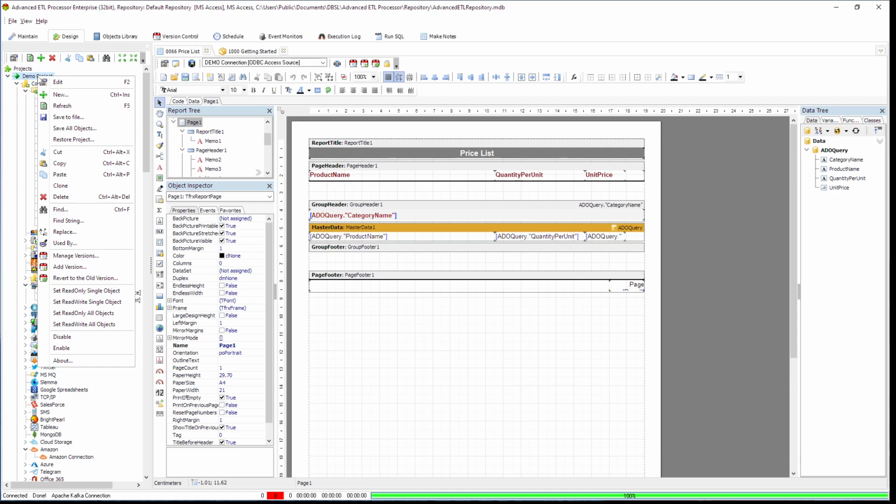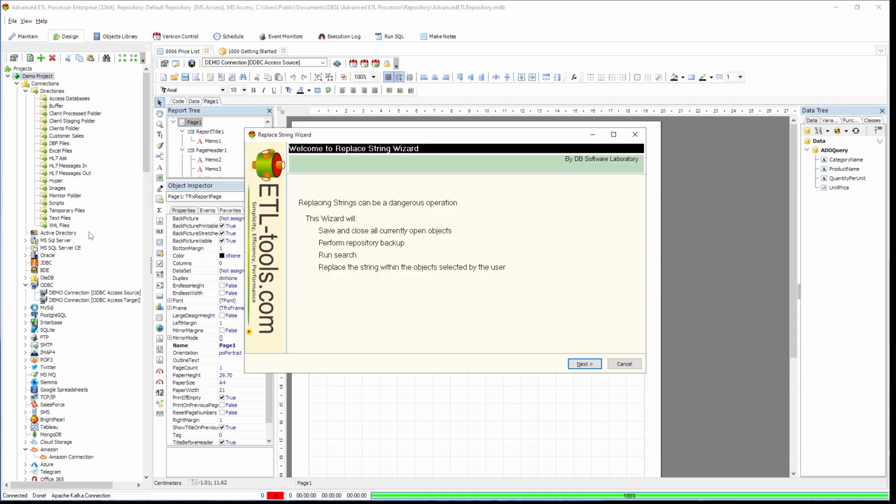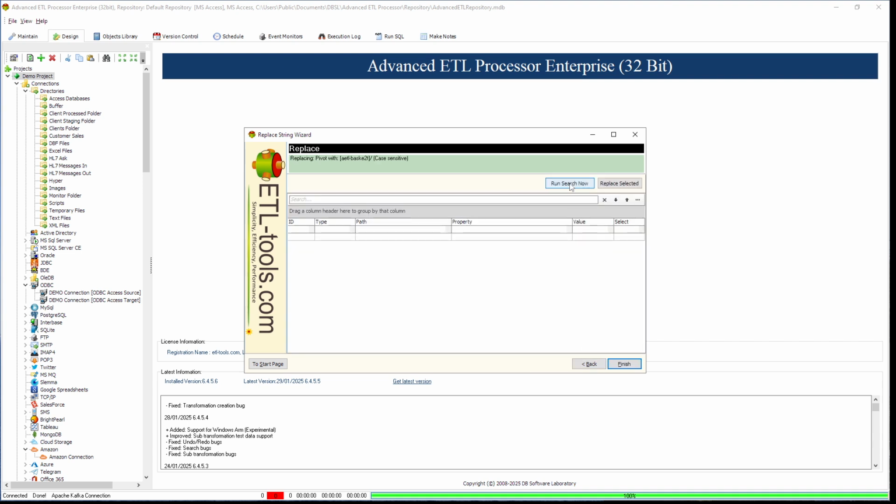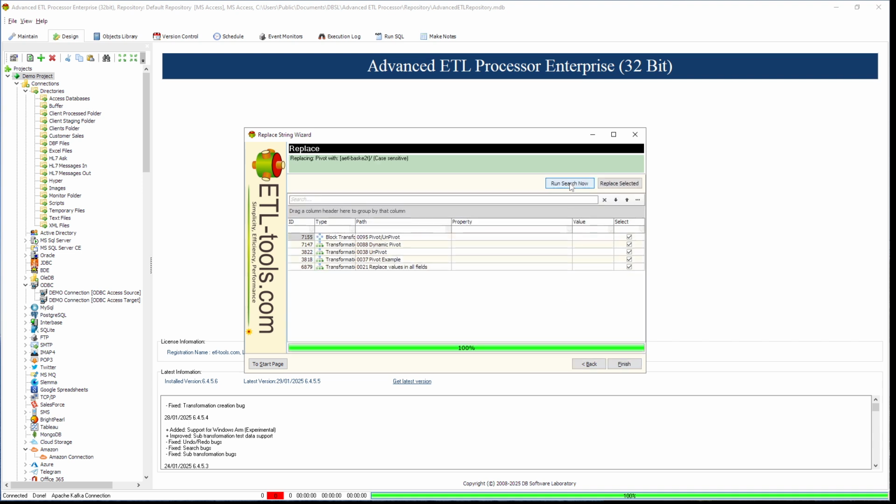And we have replace string wizard. It allows to replace string within an entire repository. It's a very dangerous operation. So replace string wizard creates a backup just in case, and after that we can run search and do replace if it is what we want.